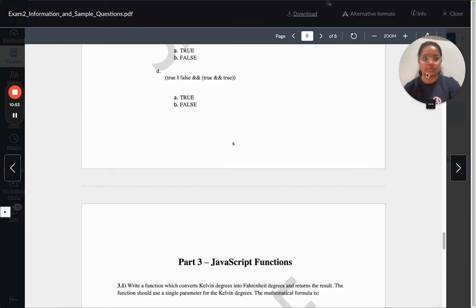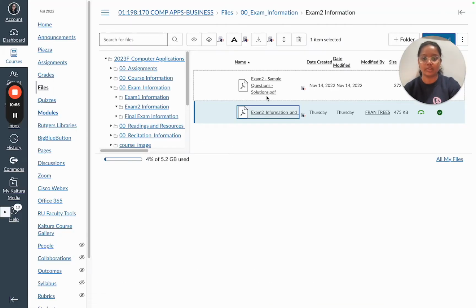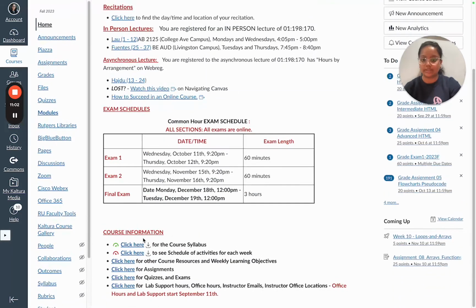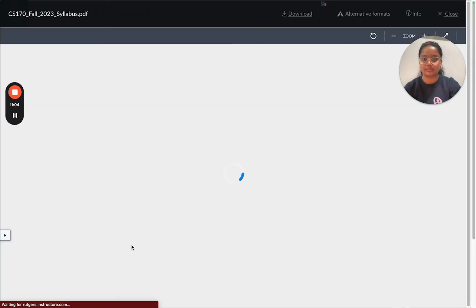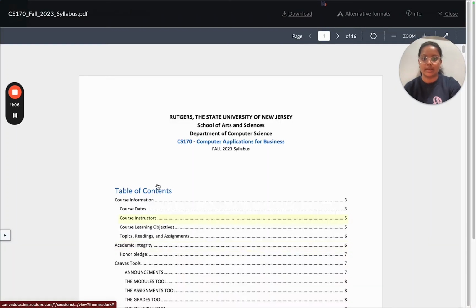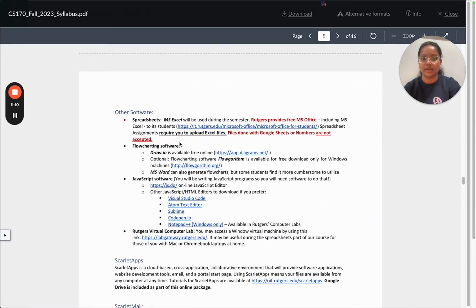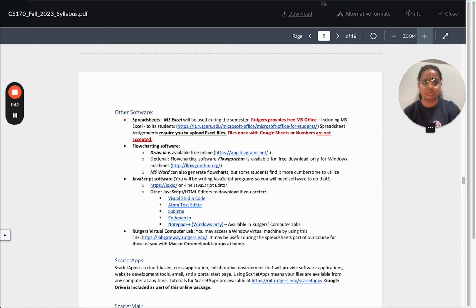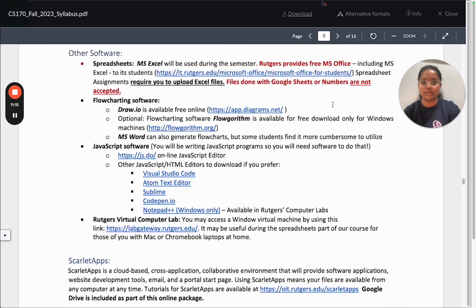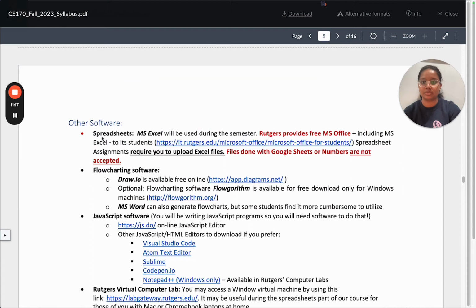So now we're going to move on to spreadsheets. The first thing I want you to do for spreadsheets is go to the home page and go to the syllabus down here. And you're going to scroll down to page 9. At the top of page 9, you're going to see this spreadsheets bullet point.